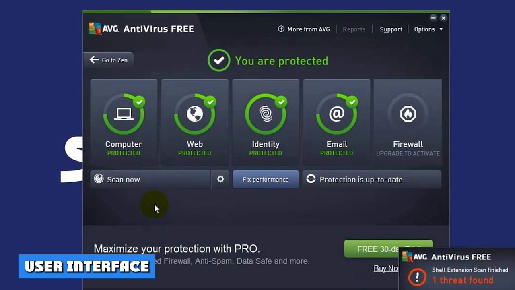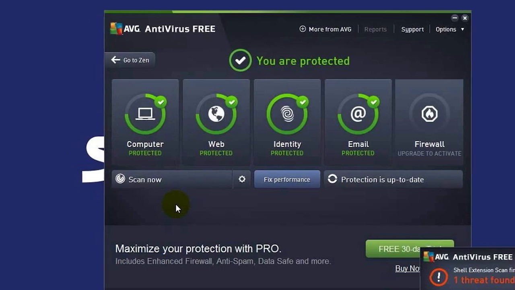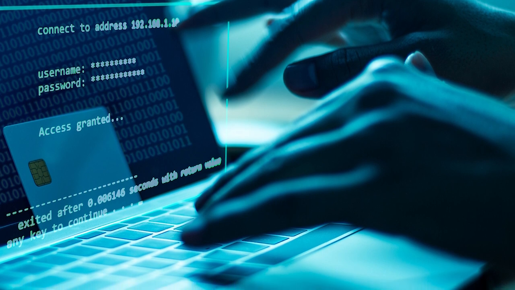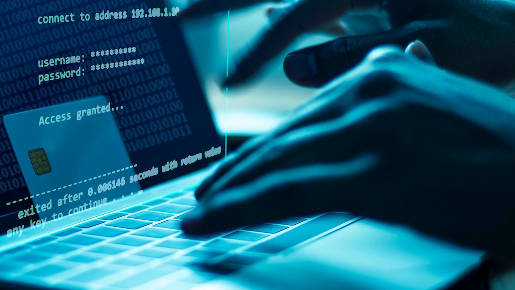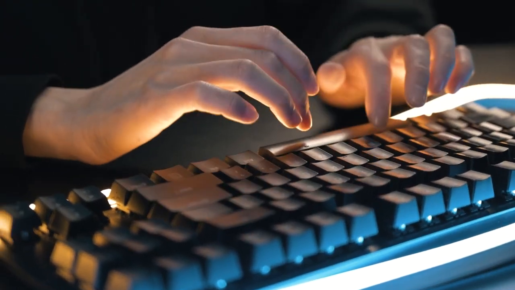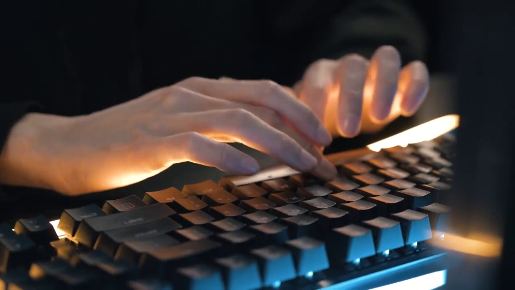User interface. The AVG Antivirus user interface is extremely simple and intuitive. The front panel features a top-line assessment of your protection. The lower panels are for basic protection and full protection. Each tile gives you a protected or not protected reading. At the bottom of the panel is the date of your last virus scan, a ransomware scan button, and a refresh button to update your virus definitions.